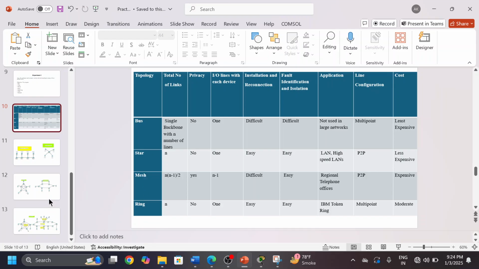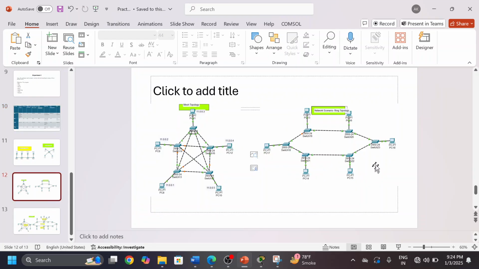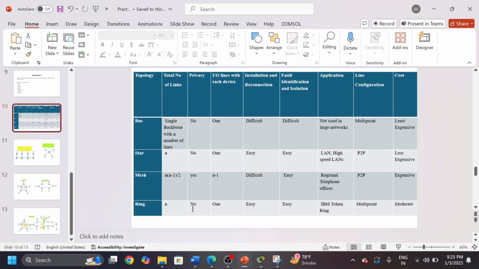Then is the ring topology. We can see here the ring topology. The different devices are connected to each other to form a ring kind of fashion. So how data flows: if you want to send data from this device to this device, it flows via these links and reaches over here. So that is the ring topology, with the different advantages and disadvantages associated with it. The total number of links is n. Privacy: no, because the data has to pass through the other devices as well.